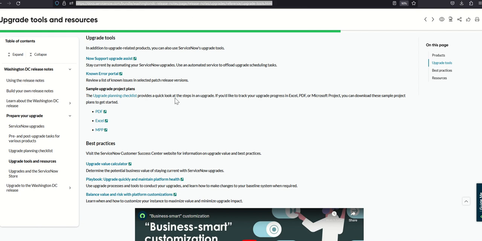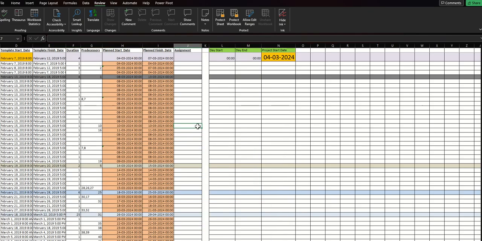To download this template, you have to navigate to this URL. I'll share the URL link in the description of this video. Here you have three options: PDF, Excel, and MPP. I have used the Excel version, but if you have MPP, then you can also use MPP. Once you download it, the template looks like this.